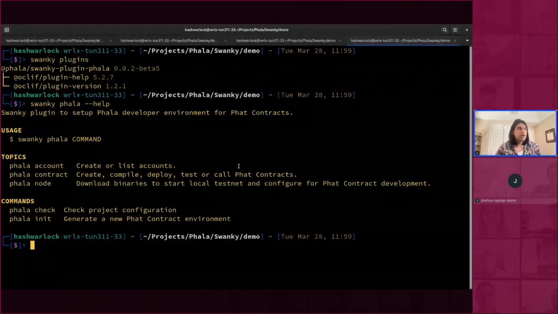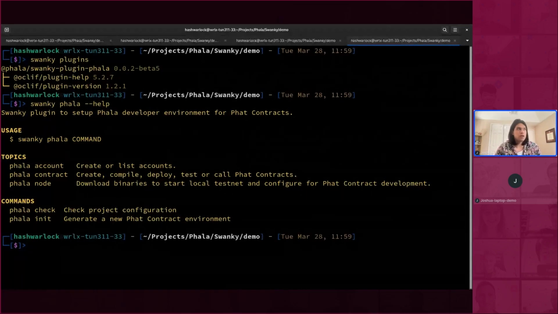One caveat to think about though is, if you have a MacBook with the M1 or M2 chips, you're not going to be able to run a local testnet, but you will be able to build and compile your Phat contracts. I'm using my Linux machine right now, but just keep this in mind if you run into any errors whenever I'm showing the DevPHAse portion of the demo.